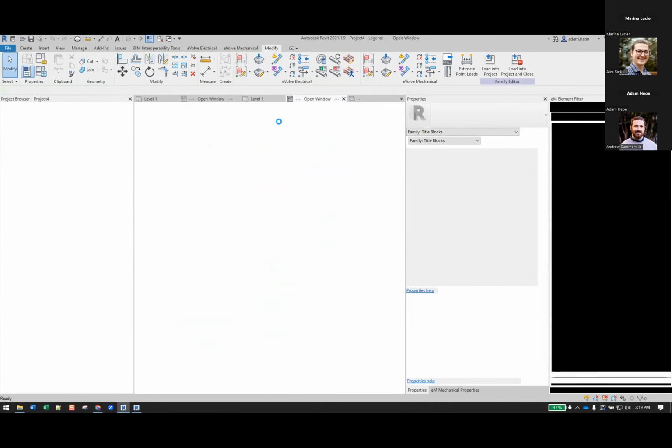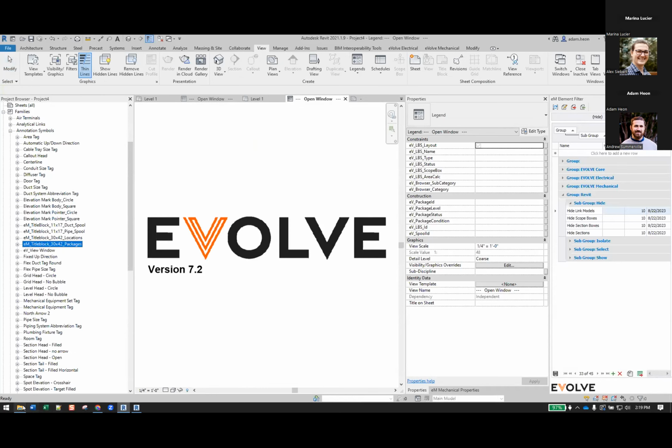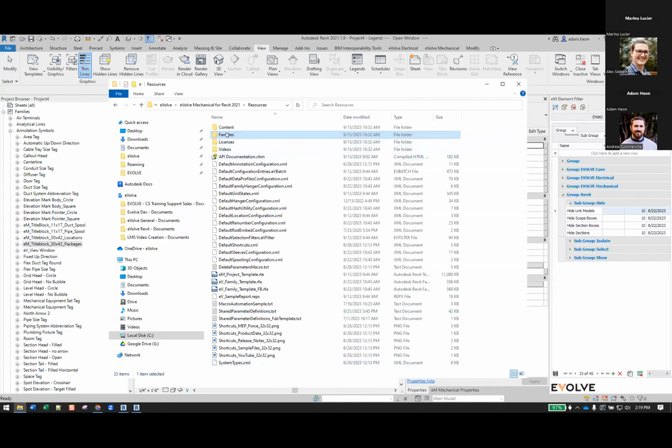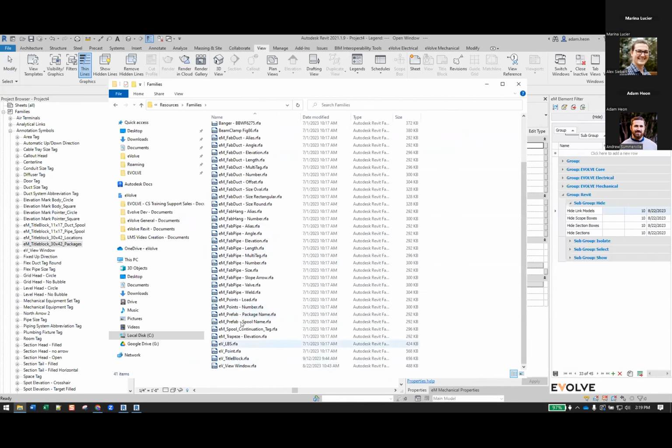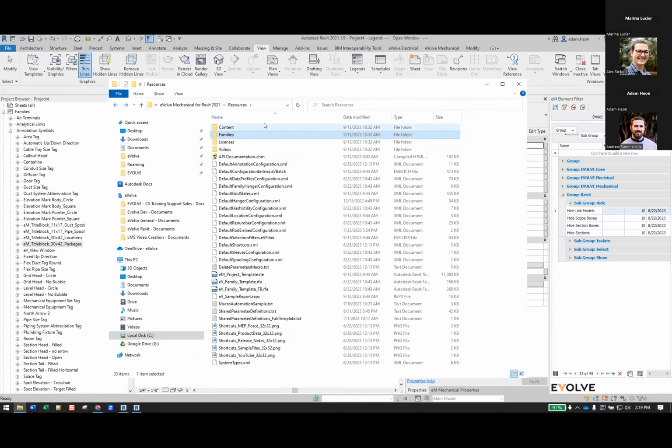So yeah, again, just to reiterate, title blocks can be found in the template, but they will not be found inside of the families folder here. Now, jumping over to the batch file that's included here.